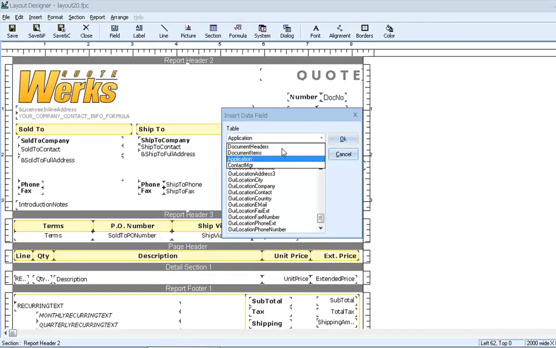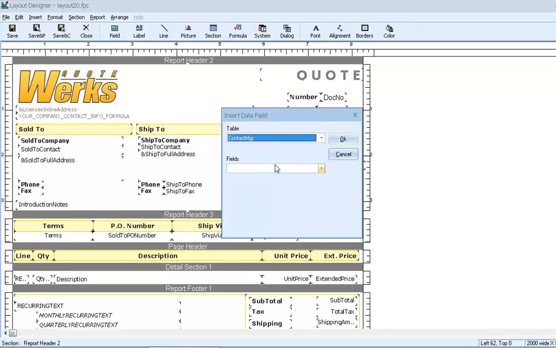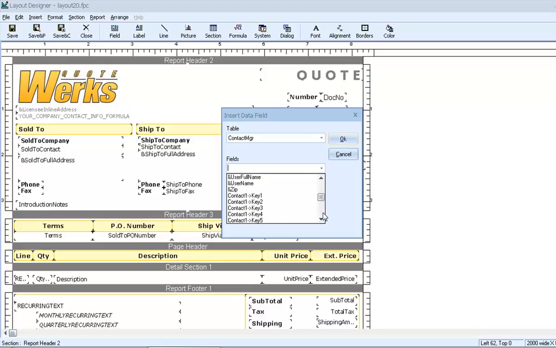And finally, the Contact Manager table allows us to reference fields that may be available from our integrated CRM. This allows us to include data that may be stored in our integrated Contact Manager but is not stored in the QuoteWerks document. For instance, we could include the details for the last contact date or location, or the next scheduled meeting or action.